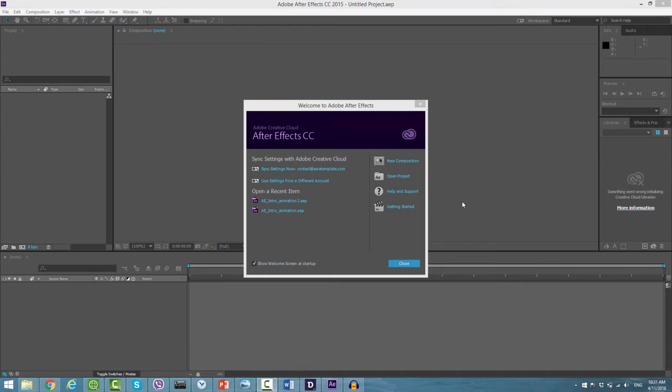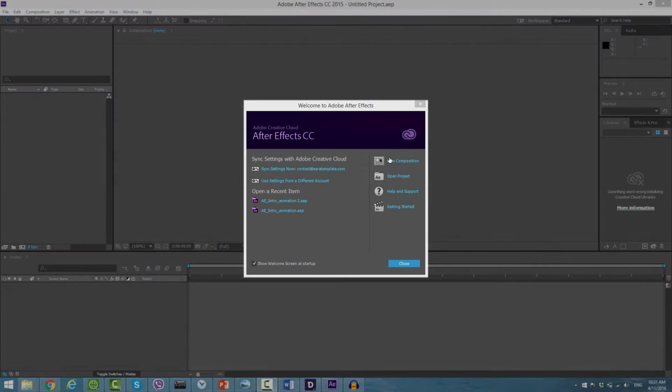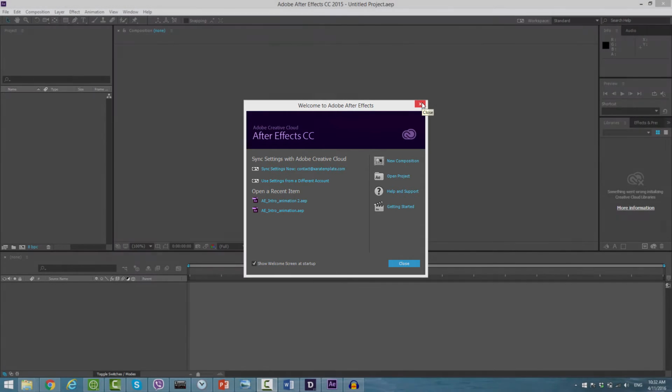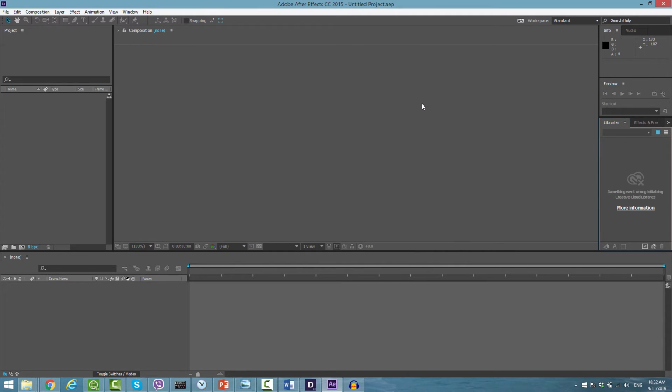The first thing that you're going to be seeing when you first open the program is the welcome screen, which you'll see is here, where it says welcome to Adobe After Effects, and you'll have a few different options that you can dive into if you want to, but in this case we're going to go ahead and close this window out by clicking the X key in the upper right hand corner of the screen. And after we click that, you'll see nothing else but the interface.